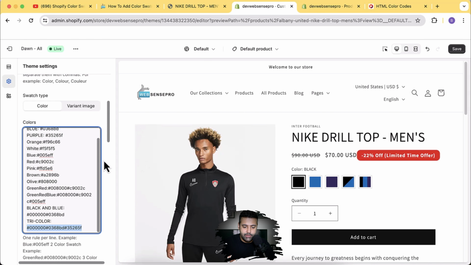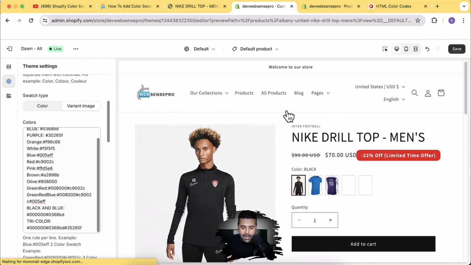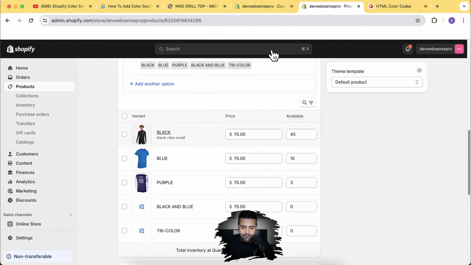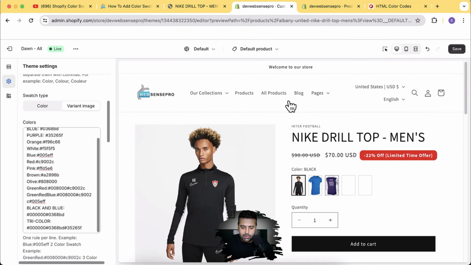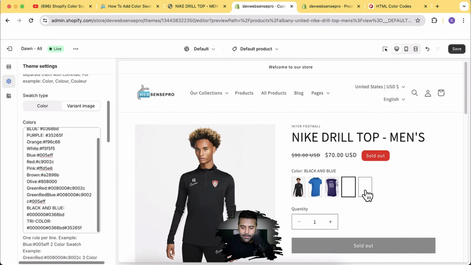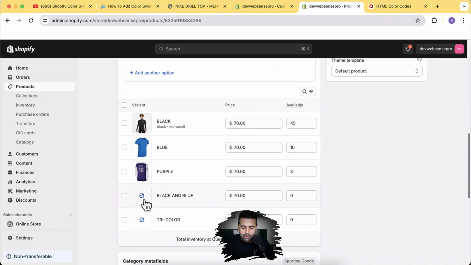So all you have to do is just click on variant image here. And as you can see, it automatically pulls the variant images from your product backend. So we have black variant image added here, blue added here, purple added here, and these 3 images are pulling up directly from variant images. But now you can see that we don't have the variant images for the dual color and the tricolor color swatch which we add, right? All you have to do is just add the image here and it will show up automatically once you choose the variant image option.